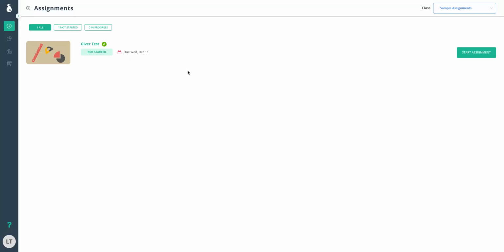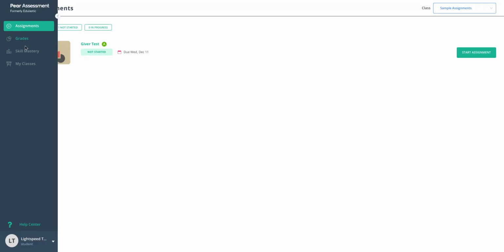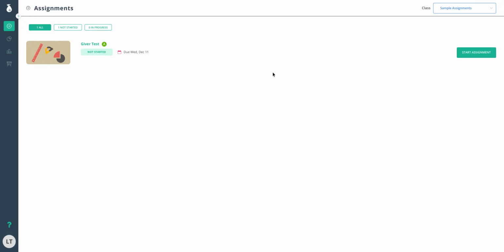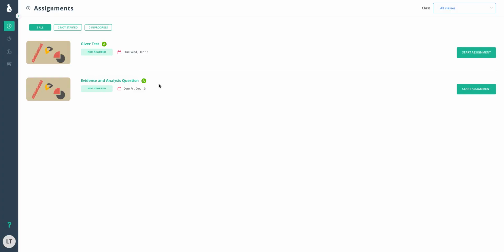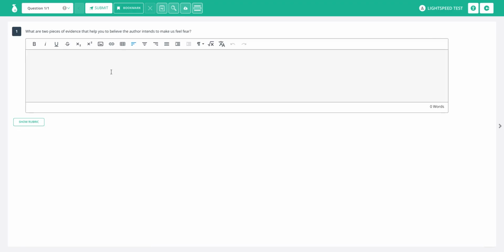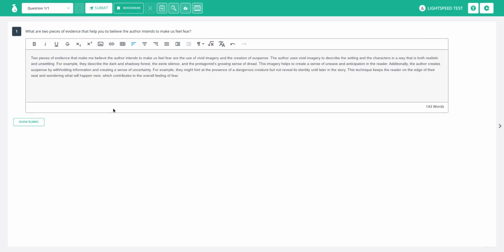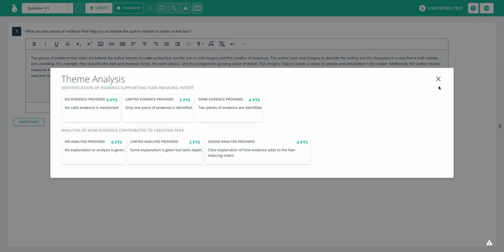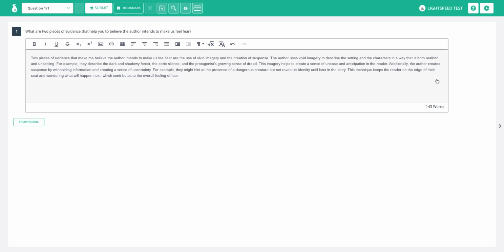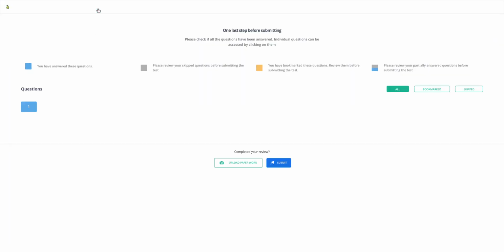So this is what the students see in Pear Assessment when they log in. They have a dashboard, they have assignments, grades, skill mastery, and my classes. So I am going to show you what the rubric question looks like from the student point of view. So if I click Start Assignment, this is what it looks like. I can show the rubric. I can see the rubric. It tells me exactly how to score 8 points total. And I can submit it. So I'm just going to submit it, and in the rest of the video, I will show you what it looks like as a teacher.